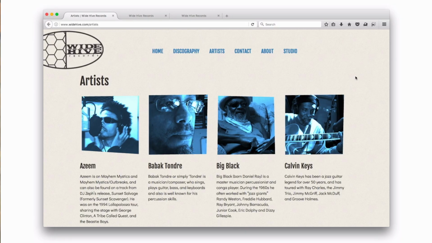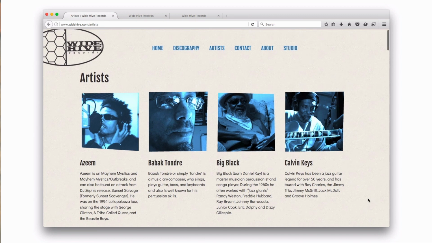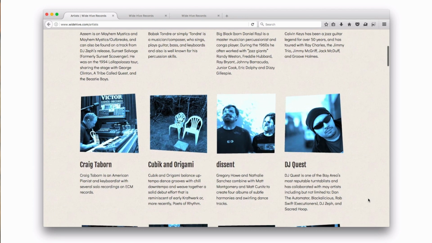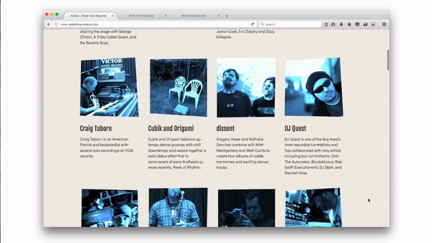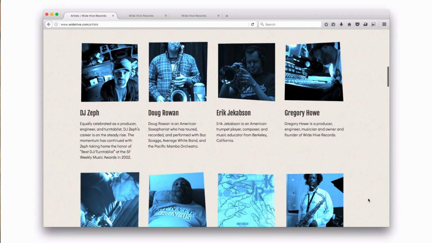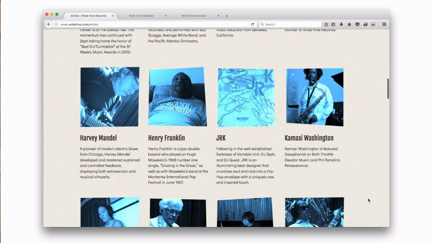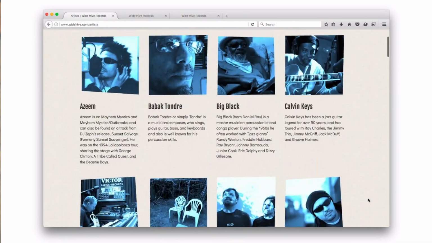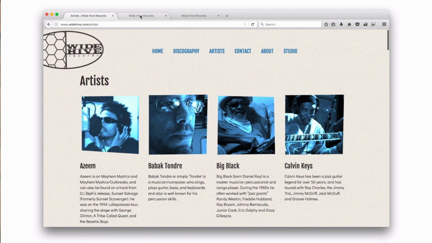Let's look here at a real world example. Here I've got a website that I built a couple of years ago for a client, and I took all the photographs of the artists and I cut them using a random pattern so that all the different images would have some sort of a non-rectangular shape. You still can see what's important. It's not like anything important is getting cut off, but it makes it really clear that these are in fact pictures of the artists at this record label.